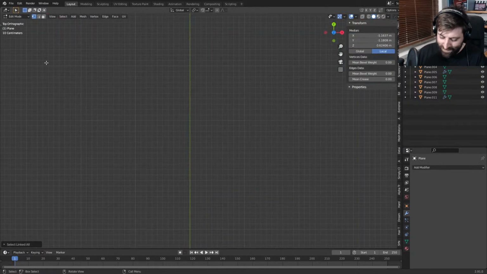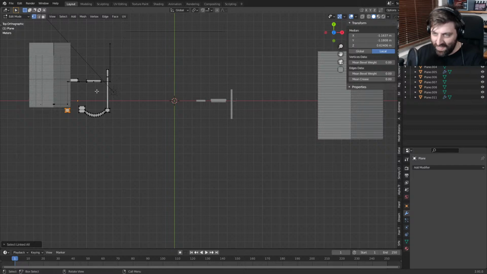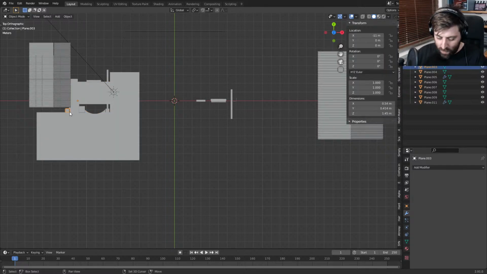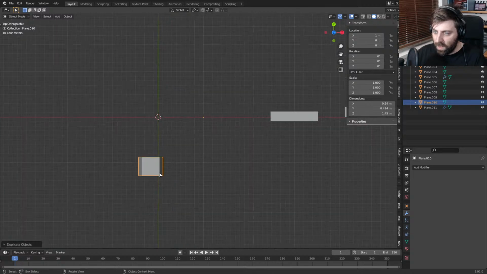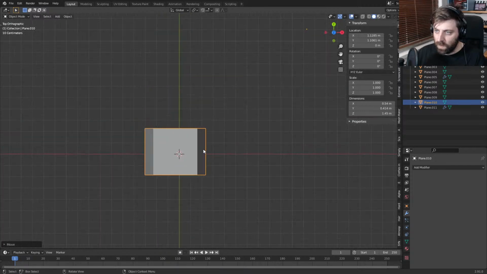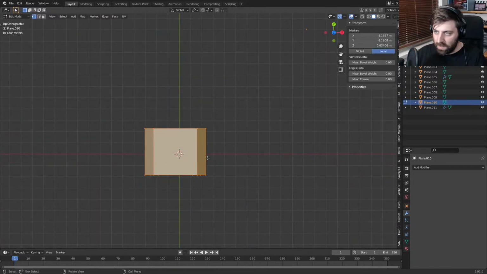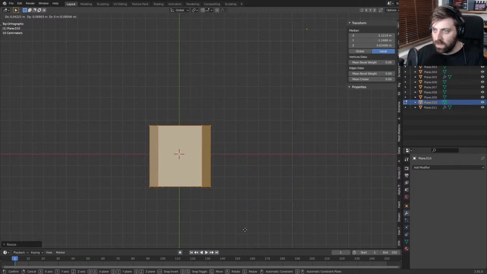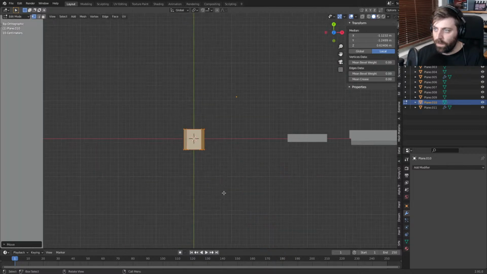Control P. So yeah, we're just ripping apart this model now. Okay, so let's line this up. Where's it going to sit is the next question. That is the next question. G, so we'll plop it about there.